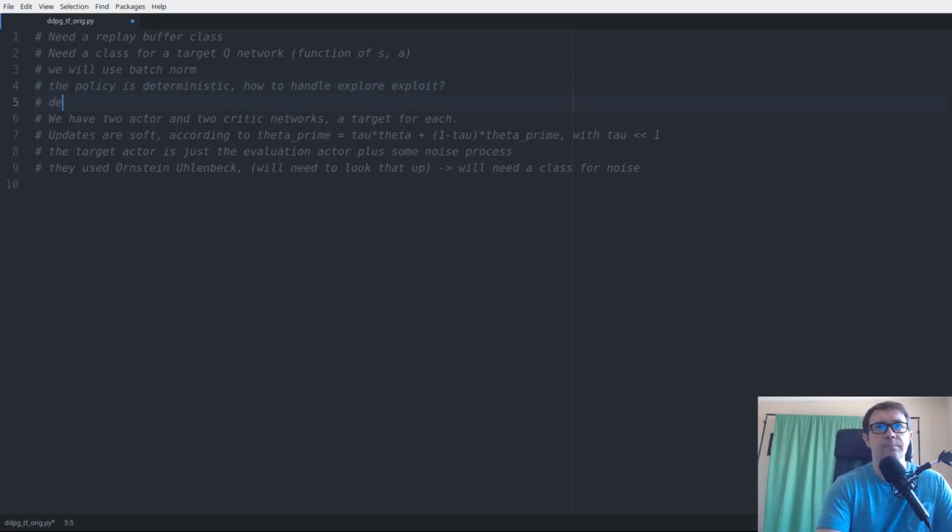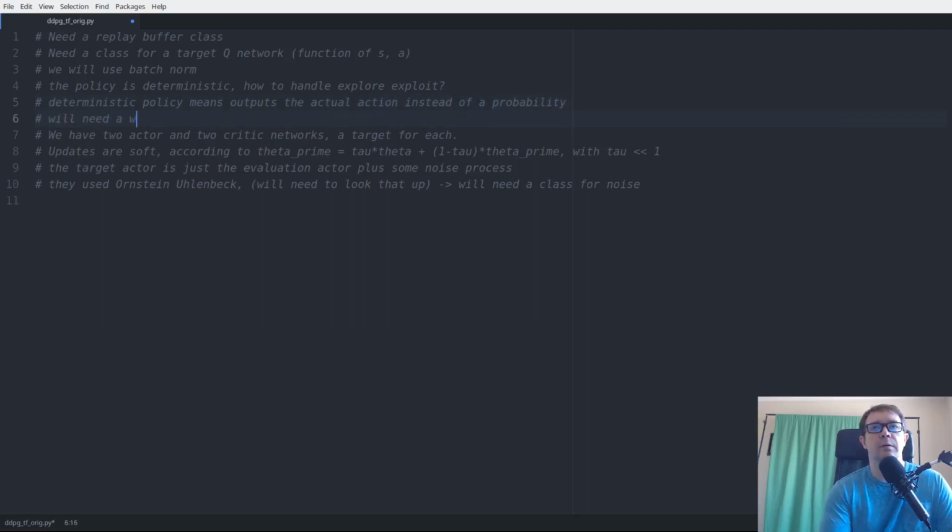A deterministic policy means it outputs the actual action instead of a probability. We'll need a way to bound the actions to the environment limits. And of course, these notes don't make it into the final code. These are just things you think of as you are reading the paper. You would want to put all your questions here. I don't have questions since I've already implemented it, but this is my thought process as I went through it the first time, as best as I can model it after having finished the problem.